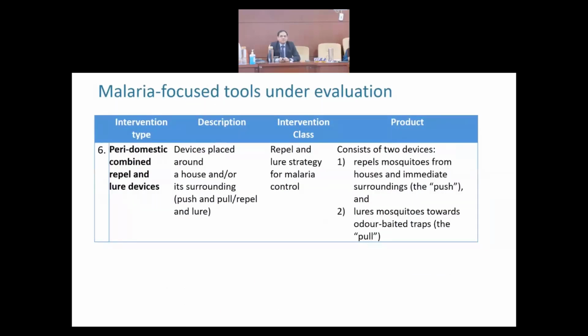Now, the other category of new tools is the repellent lure devices. These are devices which are put in the houses and around the houses. The device will contain two types of tools. Inside there would be a chemical which will repel mosquitoes from houses and immediate surroundings. This is a push technology. That means it will not allow the mosquitoes to enter into houses or lay eggs around there.